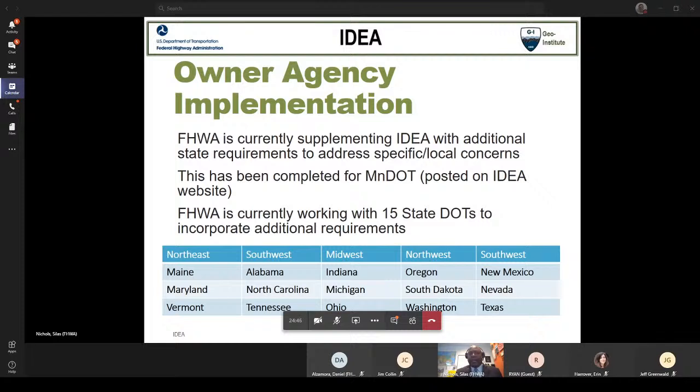We have technical liaisons that work with the Oversight Committee, and we are working with the program to help owner agencies both understand what IDEA is and help them implement it into use in state departments of transportation, if they so choose. And so we're currently supplementing the IDEA program with additional state requirements to address some of the specific and local concerns that states might have that seem to be affecting either suppliers or states with respect to the minimum set of evaluation requirements in the IDEA program.